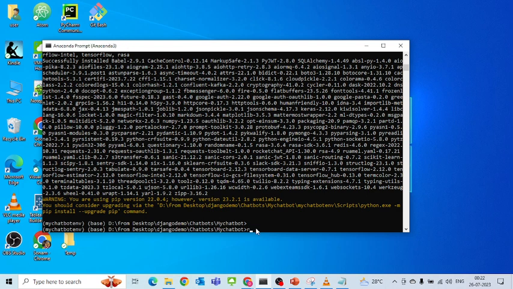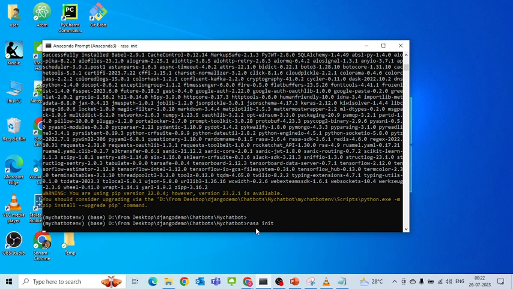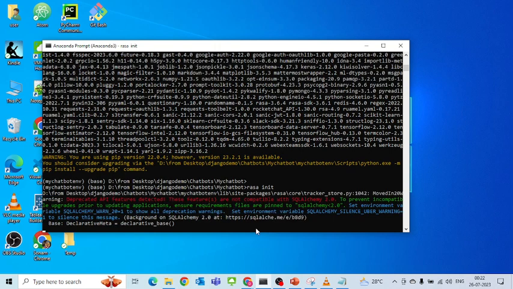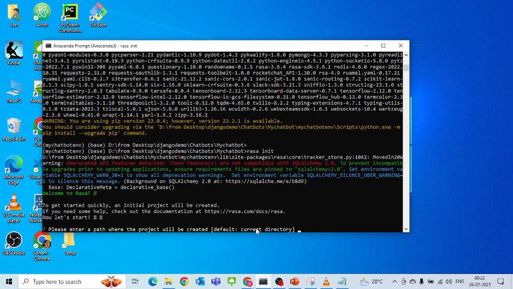So this is where we have installed the Rasa. So let us just try creating a project, and that's how we are going to write rasa init. So this will initialize a new project for us. It will ask you a series of questions. I'll be preferring saying yes, yes, yes to all of them, but you can see what you can do. So it is saying, please enter a path where the project will be created. Default directory I want, so I will just hit enter.